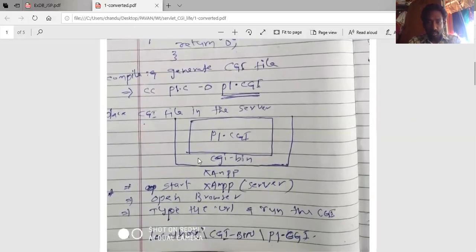Already we have completed PHP. In PHP, we use XAMPP software. Within that, we have one particular cgi-bin folder. Place this file within the cgi-bin. So write the C program, generate the CGI file, and copy and paste the CGI file into XAMPP, into the server, in the sense of the cgi-bin folder.